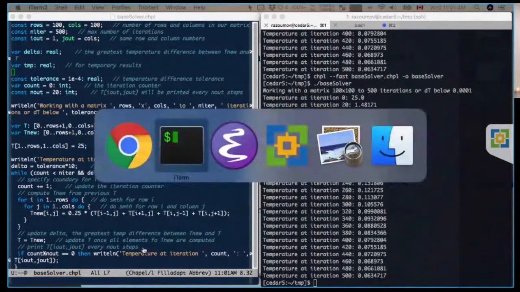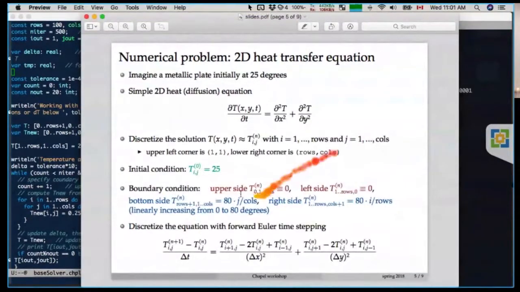So I will open the corresponding slide with the boundary conditions right here. The boundary conditions for the upper side and left side are still the same, zeros, and then the bottom side, that's rows+1, and then columns spans from 1 to columns. And then the right side is, now rows run from 1 to rows, and then the column is columns+1. So they are computed according to these formulas.